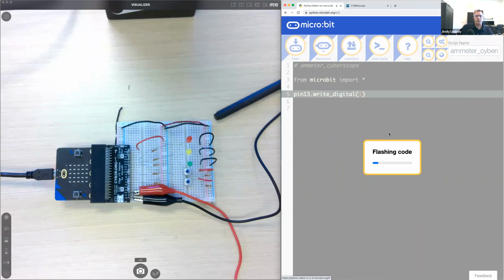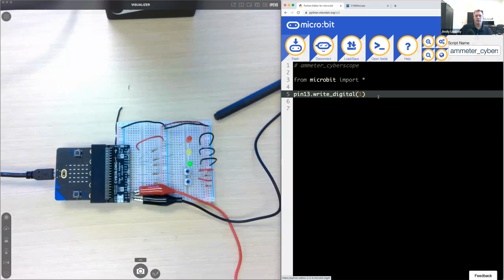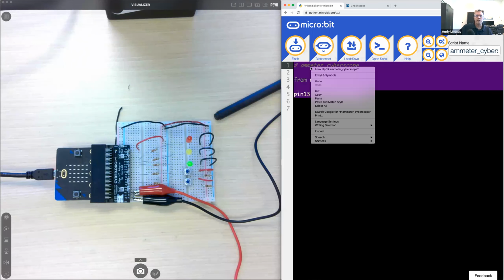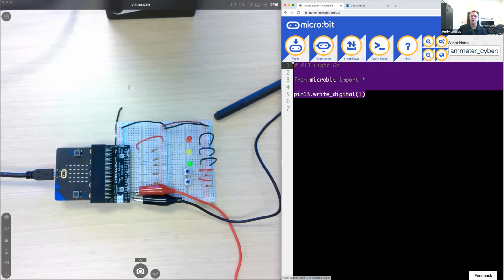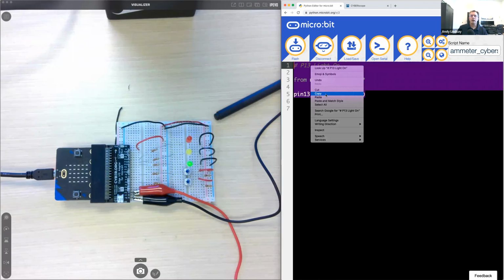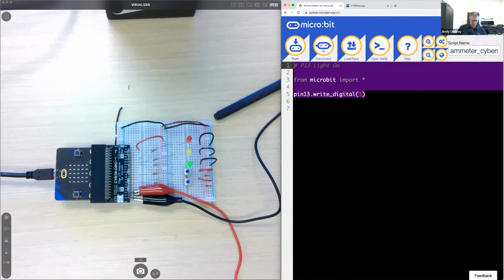So this script would allow you to flash to turn a light on. There we go. I'll paste that into, okay, I'll give it a name, let's see, P13 light on. Copy, pasting into chat. So you can try that and that should turn your light on.